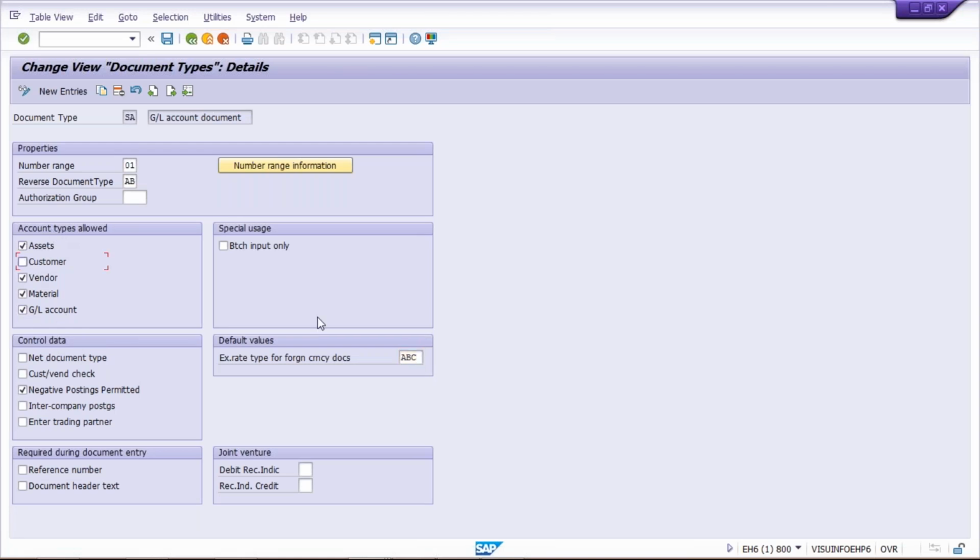If I remove a check mark here, it means whenever you post any document against SA document type, and anywhere in this transaction there is an involvement of customer account, then what will happen? System will not allow you to post that transaction. Why? Because here we have already specified that customer account is not allowed. Why? Because there is no check mark here. So SA document type means all types of account have been allowed.